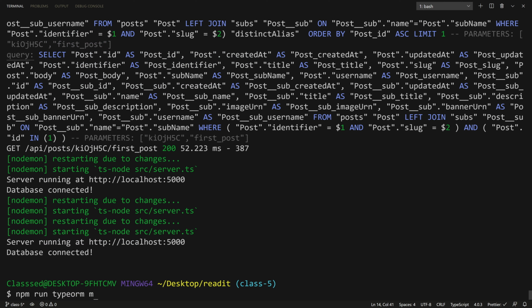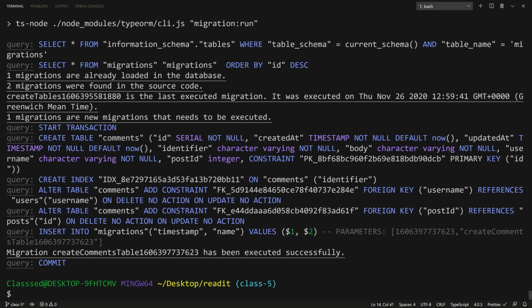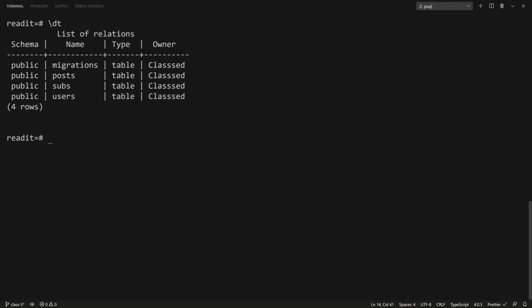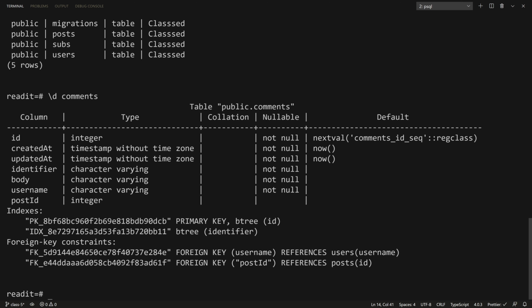So npm run TypeORM migration generate dash dash to pass these options, and then dash dash name will say create comments table. Run that. Okay, now run npm run migration. Oh, not migration. TypeORM migration run. Hit enter. All right, that's executed. So let's check our database. So I'm already connected to it. So let's do \dt. We get a comments table, and then \d comments. We indeed get that table with the foreign key constraints and also the index on the identifier and the fields that we specified.